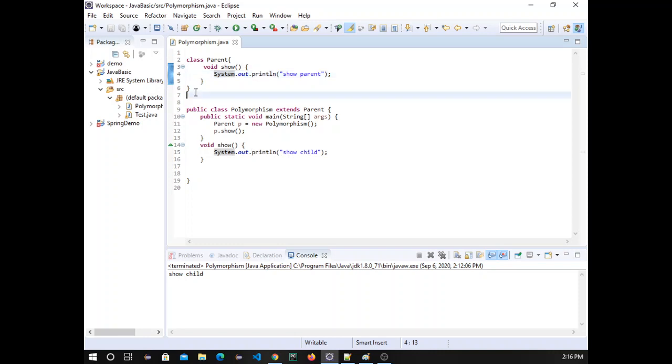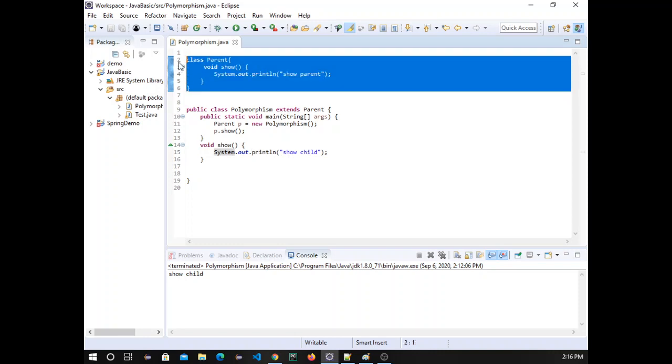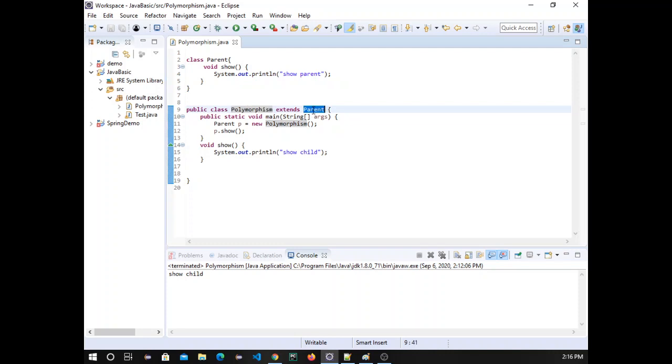This class is usually called the parent class, and this is the child class extending the parent class. Don't go by the name parent class. Even if I name it A, it is still the parent class, because it is being extended by Polymorphism. So Polymorphism is a child class.